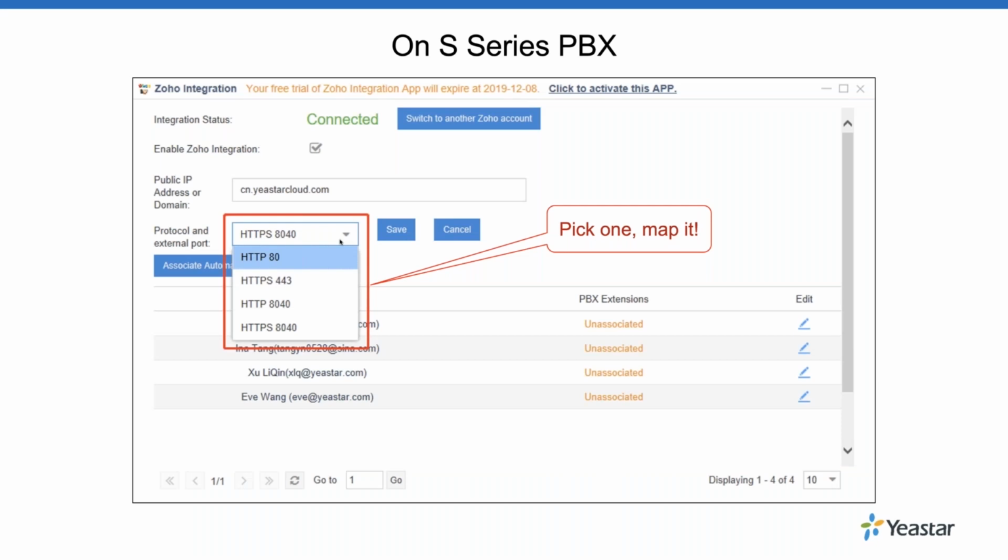So the port forwarding on your on-premise PBX, it's not any port you prefer. Actually, we give you guys 4 options. You simply just open this application on your PBX. Then you will see here, protocol and external port. Click on that. We got 4 options. You can choose HTTP port 80, HTTPS port 443, HTTP port 8040, and the last one, HTTPS port 8040.